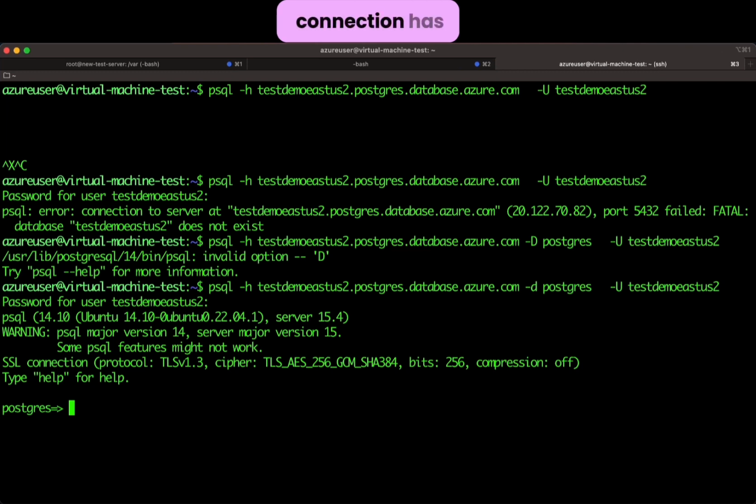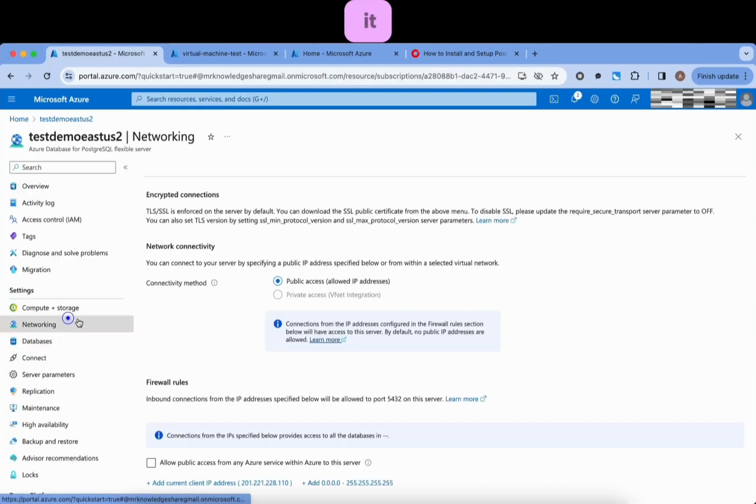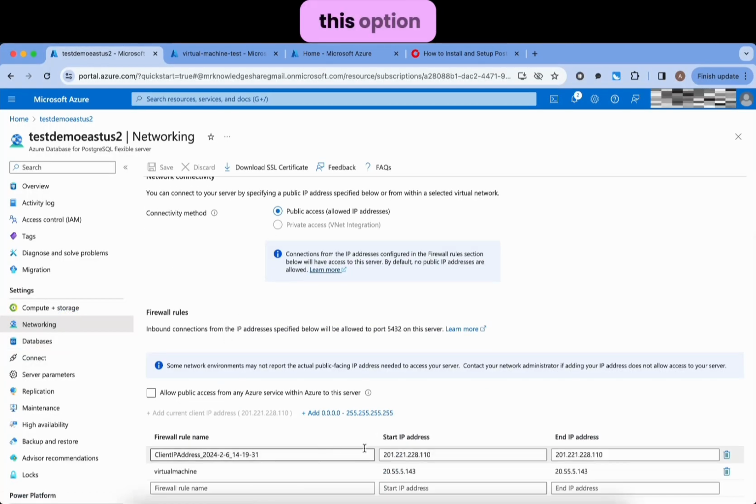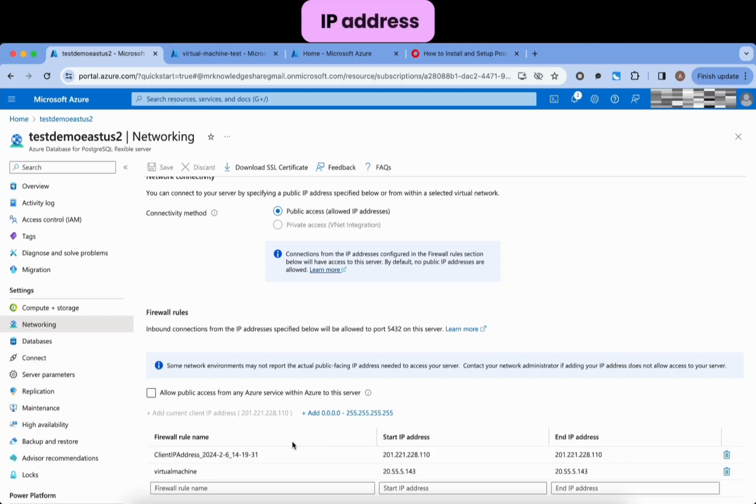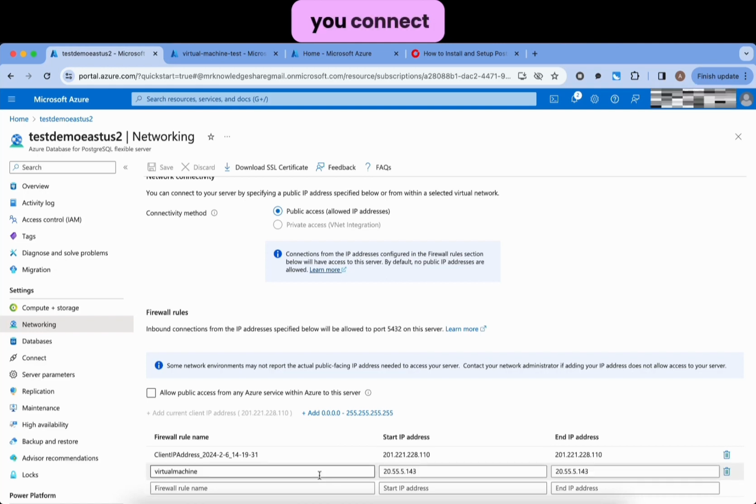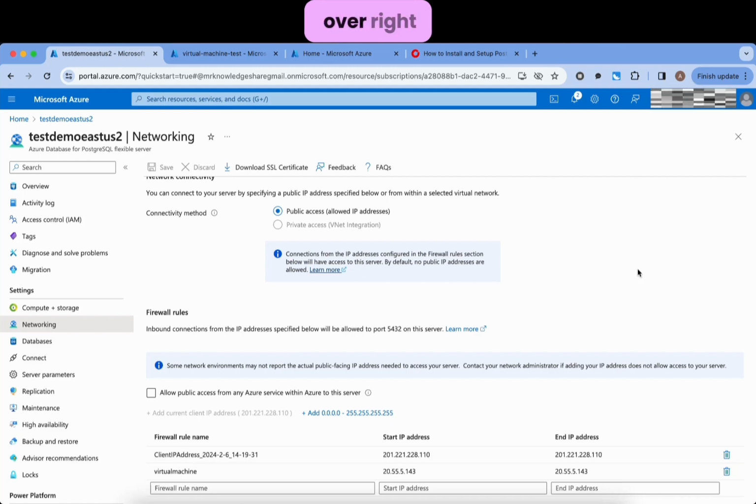So the connection has only been established between the virtual server and the database server. Now what we want to do is connect to the database server from our local machine. And there's two things we can do. We can either connect directly to it based on this option where you put your IP address and you connect to it. Or there's another option where you connect channeling through the virtual machine. That's the one we're gonna go over right now.